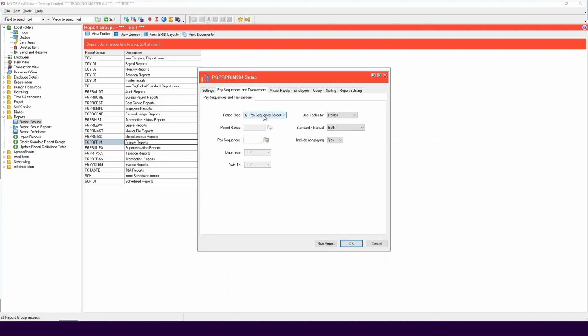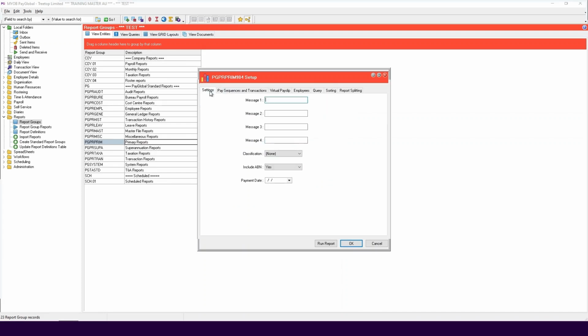On the Pay Sequences and Transactions tab, you can select the period type to include, such as Pay Sequences, Date Range, and Month to Date. We will select Pay Sequences. On the Settings tab, you can add a message to the payslip, select the classification to be displayed, choose whether to include the company's ABN on the payslip, and set the payment date for the payslip.